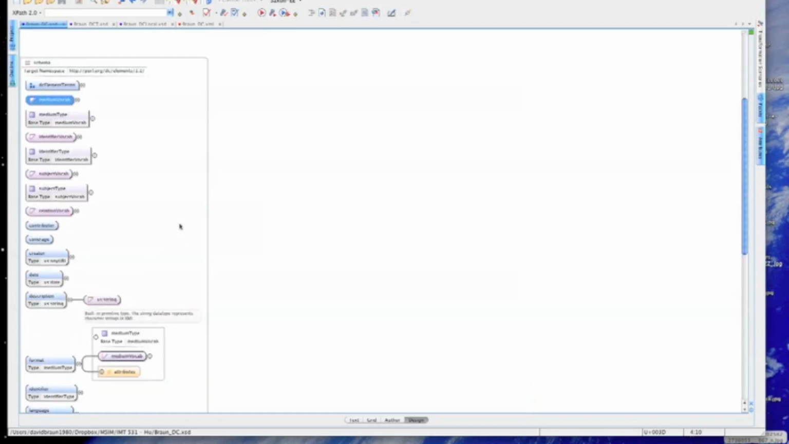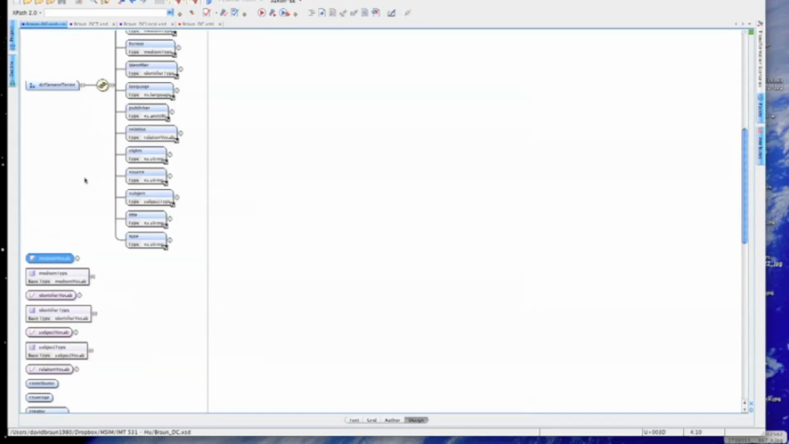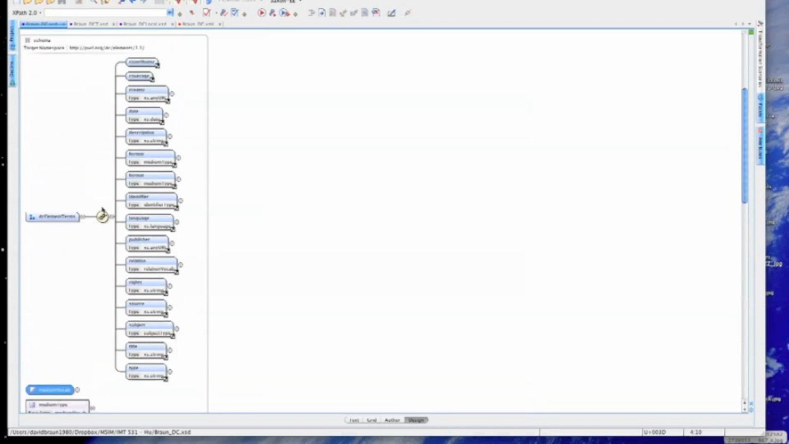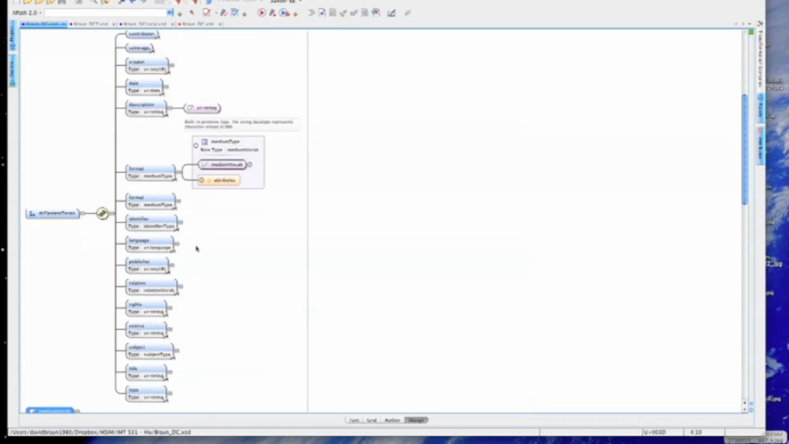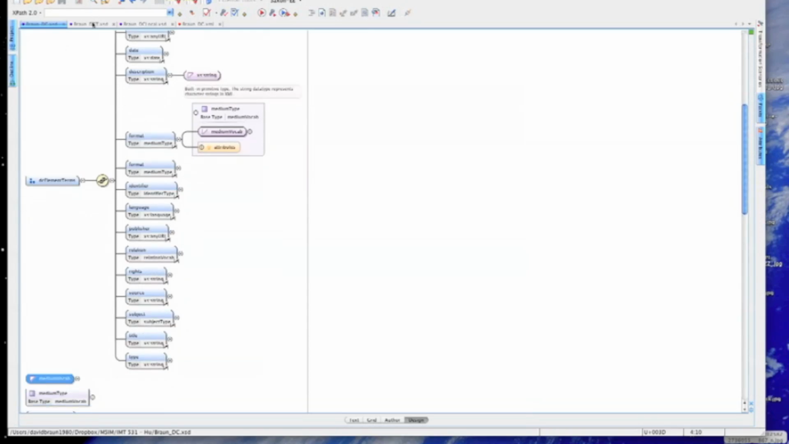Fairly standard, but up here is the actual thing. So it's in a group, and then the globals are all attached to it. Alright, so that's that one.